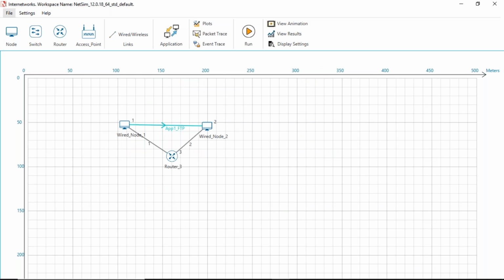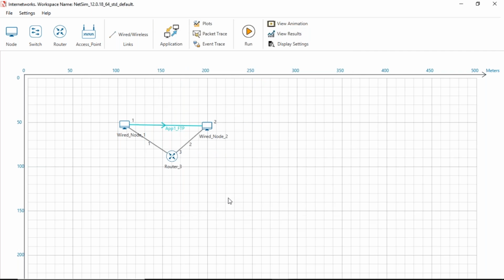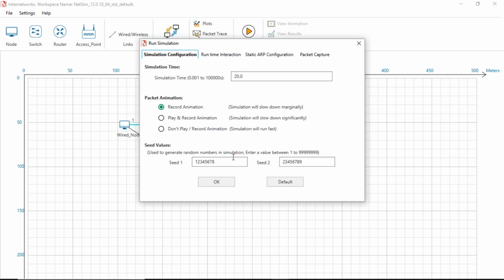Again, we will consider the same network setup. So in the previous network setup, we didn't have the link BER. So now we consider the link BER as shown in the previous slide. As we have enabled Wireshark, we can see the traces in Wireshark, and we run the same network setup.